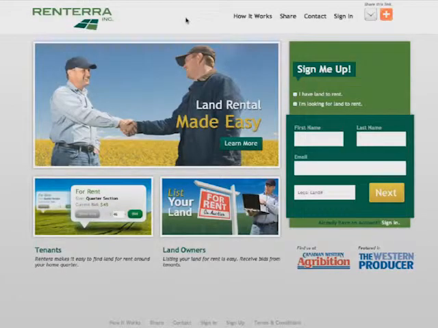Hi, my name is Lyndon Lisitsa with Renterra, and today I'm going to guide landowners through the process of signing up onto the site and getting to the point where they can post their land as being available for rent.